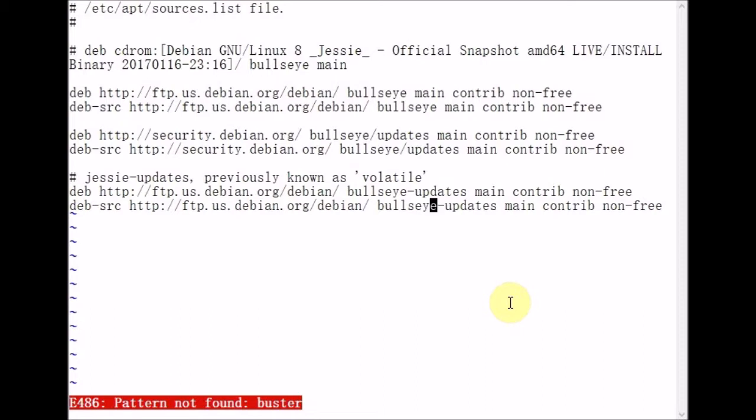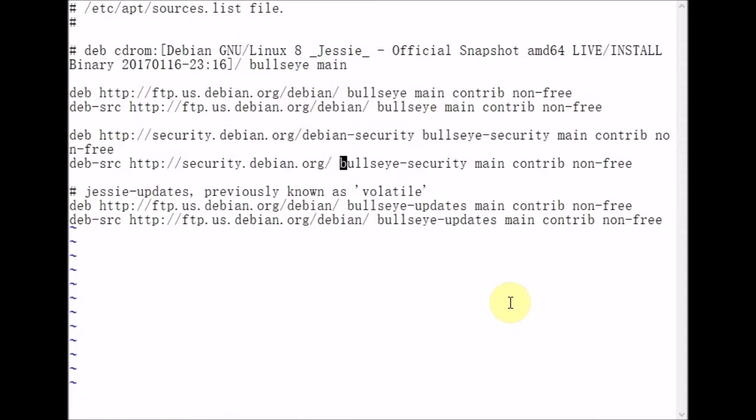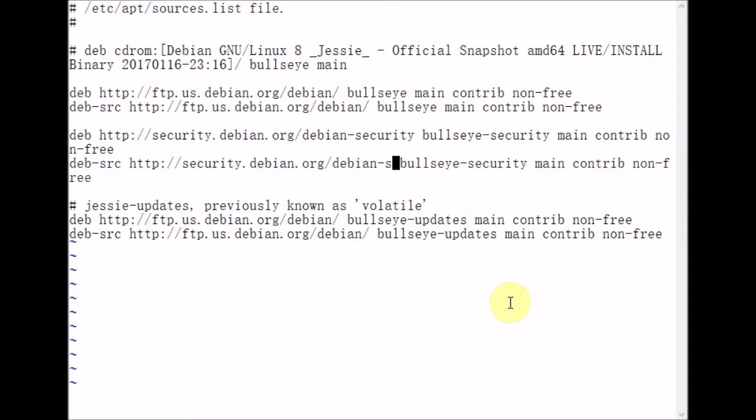The next thing to do is on the security lines, which are in the middle of the file here for me. They changed the formatting a little bit, so instead of bullseye/updates, it's bullseye-security. So I'm going to go ahead and replace that with a dash and then put security here, and then same thing there. Oh, that didn't work quite well. That's okay. Dash security. Okay. And then they also changed the URL here, so I need to append debian-security here.